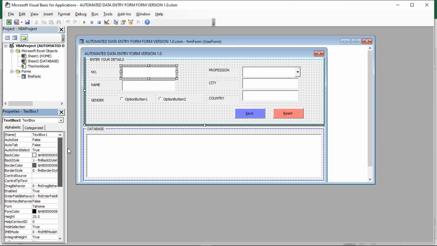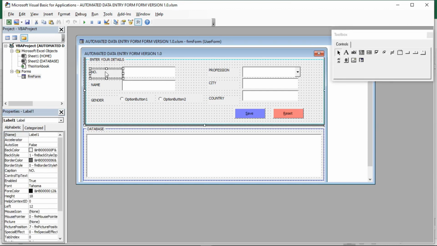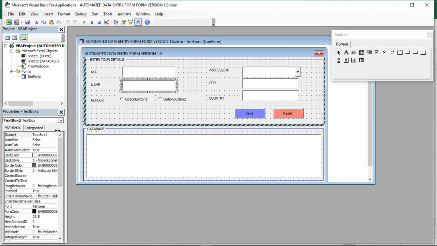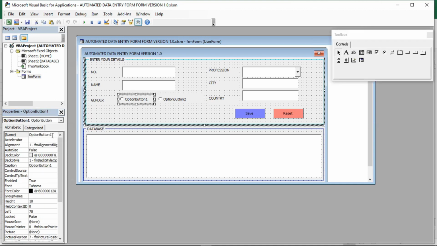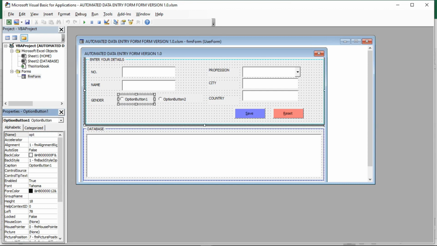And basically guys, let me change the name. Basically the name here should be txt name. This is txt number. And then this one is txt name. And then this one is opt, option for male. And the caption, let me just say male. And then the second one, the caption, let me just say opt, option for female.